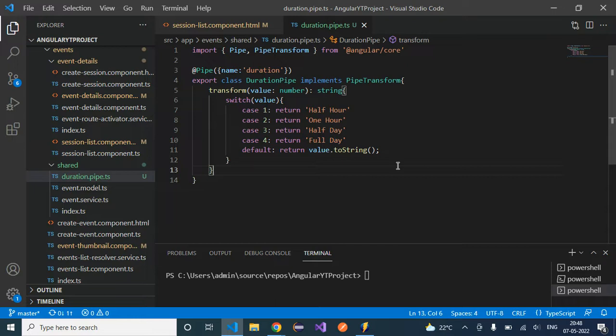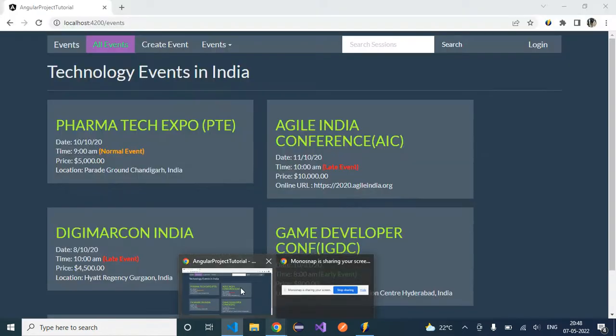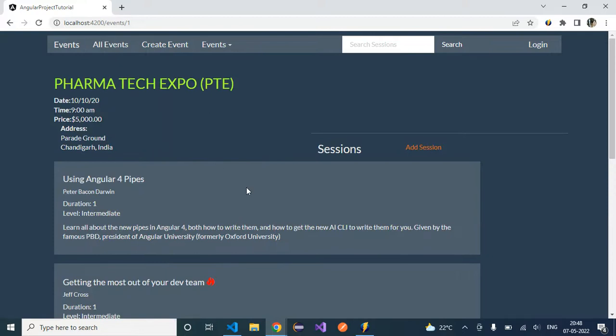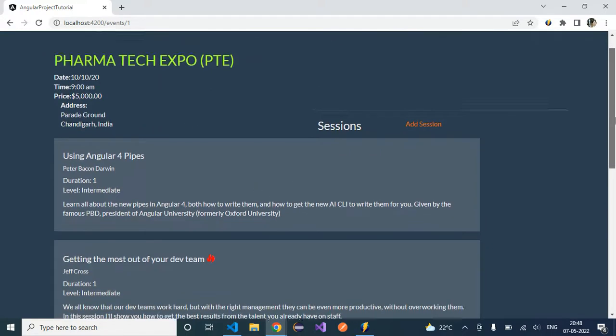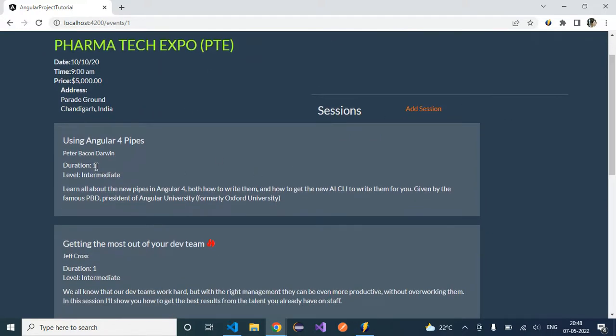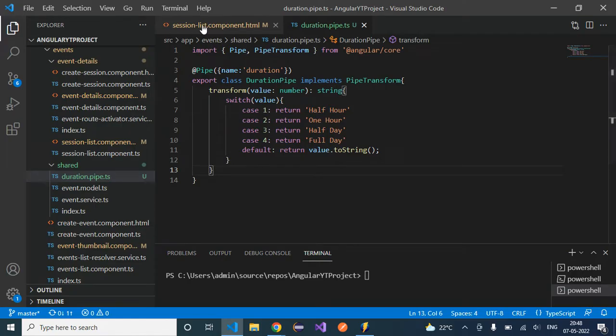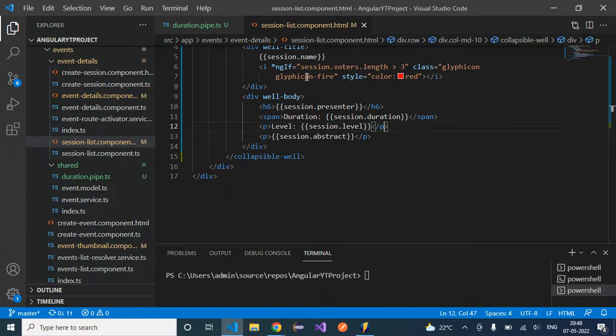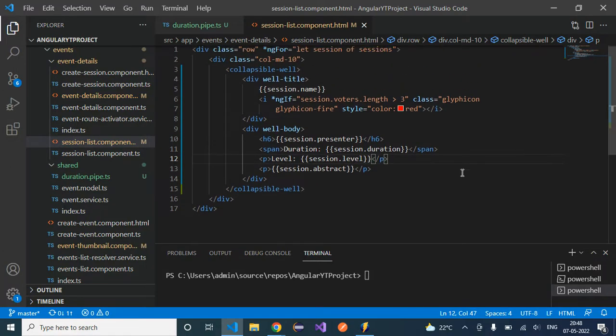What is the next step? The next step is we have to make use of this pipe. Here, as part of our project, you can see all the sessions are getting displayed, and we want to use that pipe here for this duration field. This is located in the sessions list, right? So let's go to session-list.component.html, and here let's introduce that pipe: session.duration pipe duration.